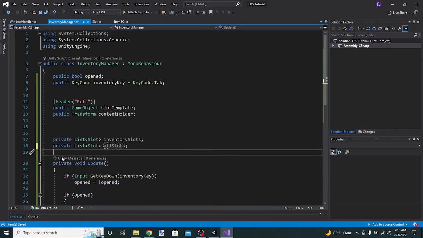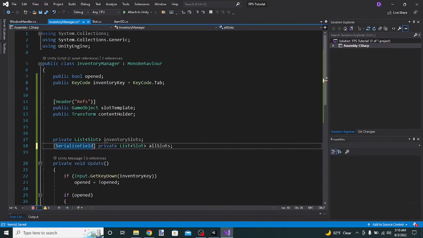Then over here we're gonna serialize this field, because here's the thing, inventory slots, we're gonna be using it for adding items to our inventory, but all slots is gonna be used for dragging and dropping items. So because all slots will include things like the container slots, pretty much it's just that, container slots. So when we do boxes that we can loot, the UI from those boxes is going to be contained in here, so we can actually drag and drop from there to our inventory slots.